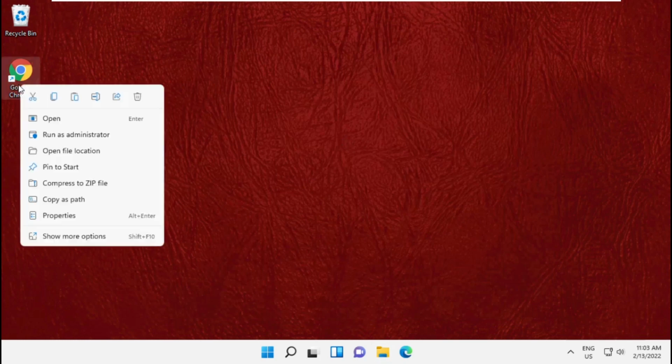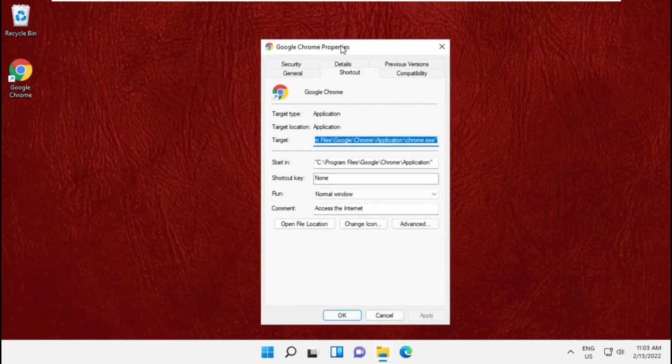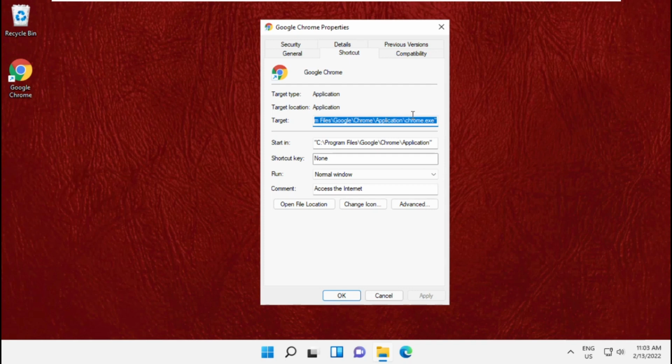Now right click on the Google Chrome application and open its properties. Then from the Target section we need to add some text. So at the end of the target, type space dash no dash sandbox and click on Apply and then OK.